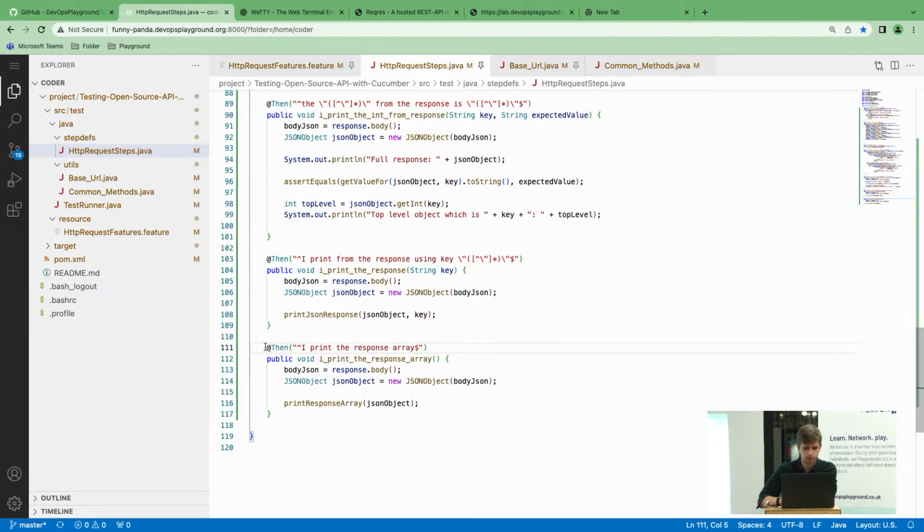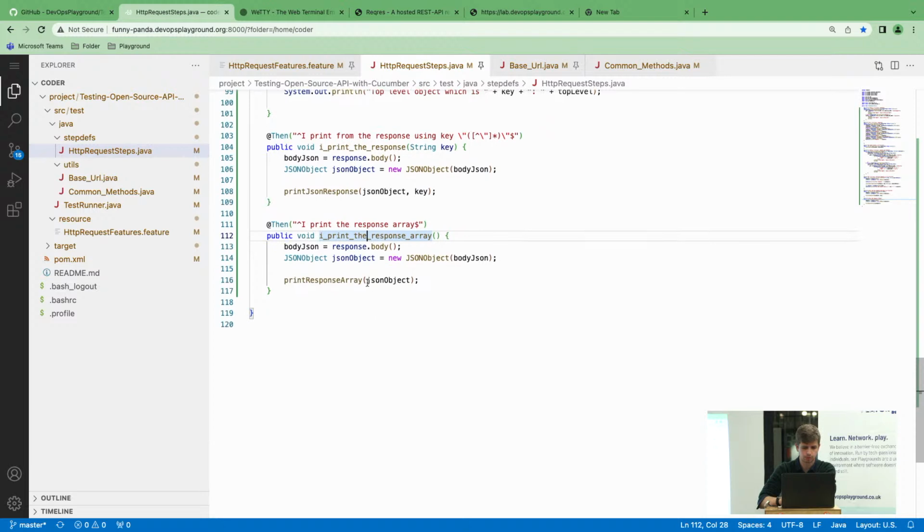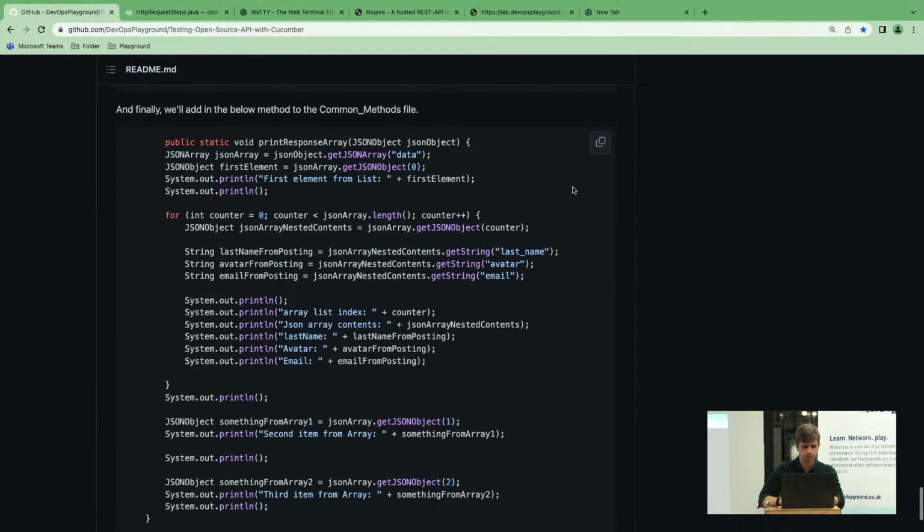So you can see we've got the glue here. We've got the public void, I print the response array, so the method name. Body JSON equals response.body, and then we're turning it into a JSON object once again, and we're passing that into the print response array. So, last bit of code.